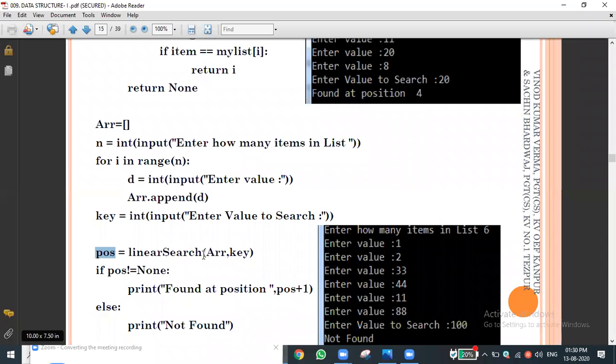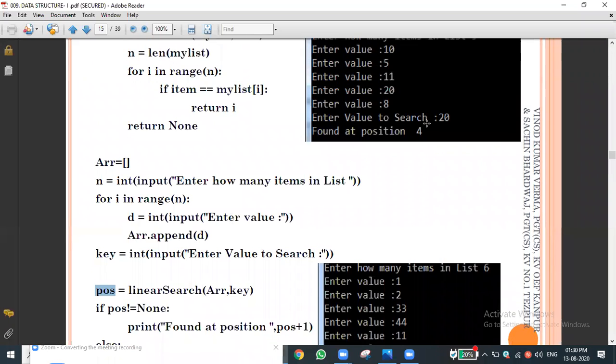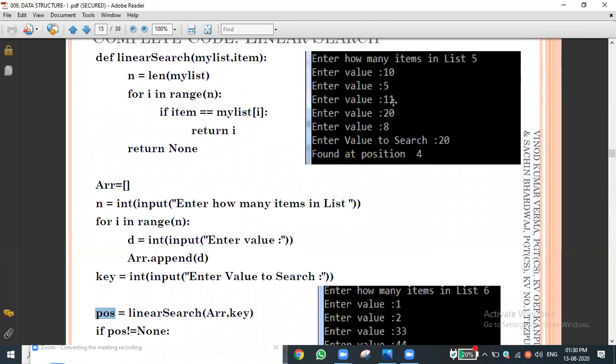Okay, for example, we have one list: 10, 5, 11, 20. These are all the entered elements, and you can see the output on the right-hand side. Suppose our searchable element is 20. It will search my list of 0, my list of 1, my list of 2, my list of 3. Finally, my list of 3 value is 20.